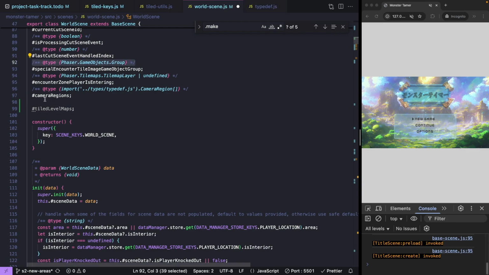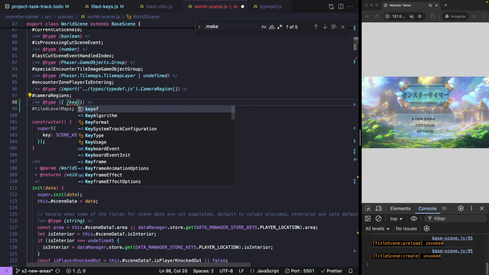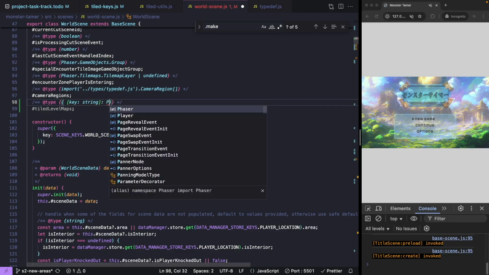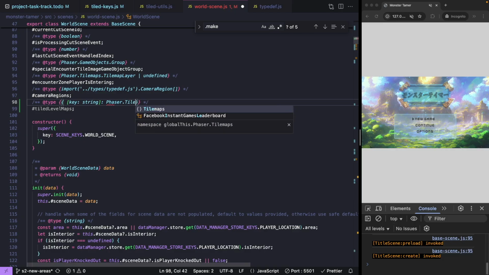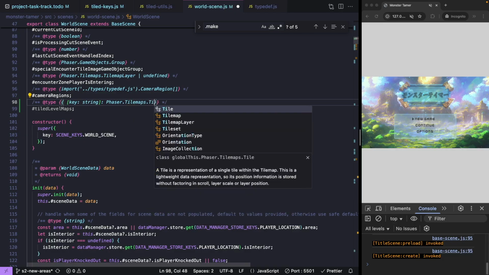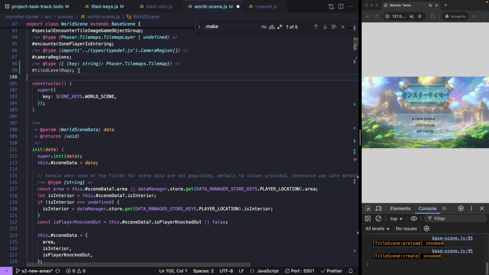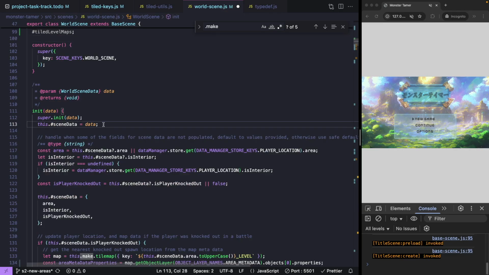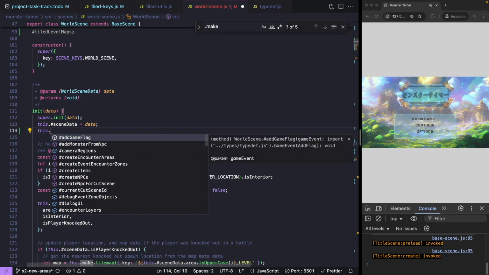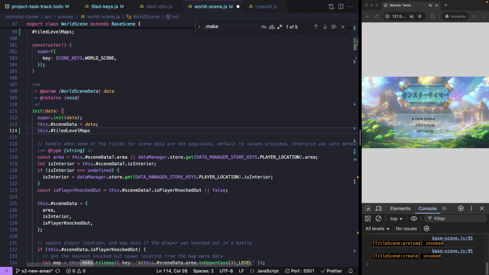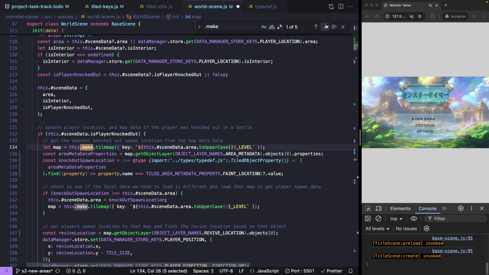I'm going to copy one of our types. Now for our type, this is going to be an object where our key is going to be a string. And now our type will be our Phaser, our Tilemaps, and then our Tilemap. So now we'll want to initialize our value. So down in our init method, after we set our scene data, we'll set our tile level maps property to an empty object.